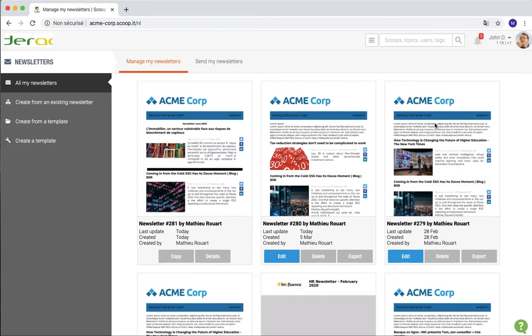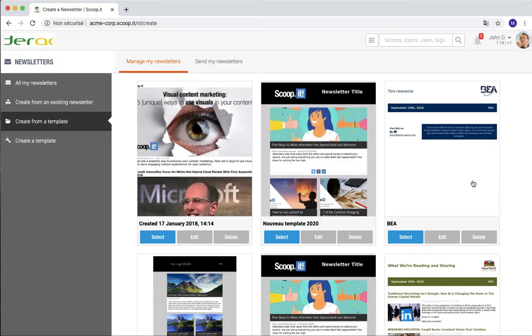So here you're going to have access to all of your previously created newsletters, so you can create from an existing one, or you can create from a template and just choose from one of the templates. You'll obviously have a customized template for your company created by our team.